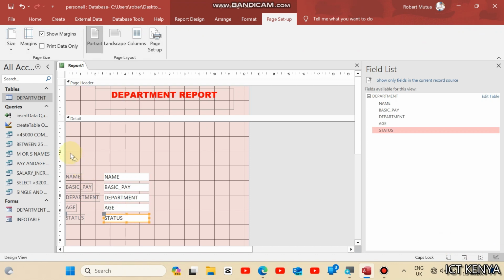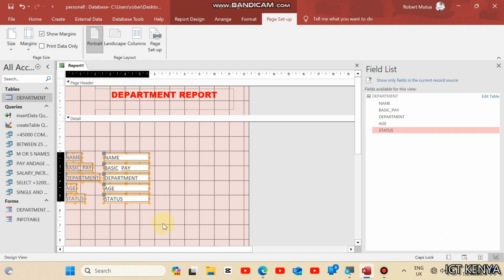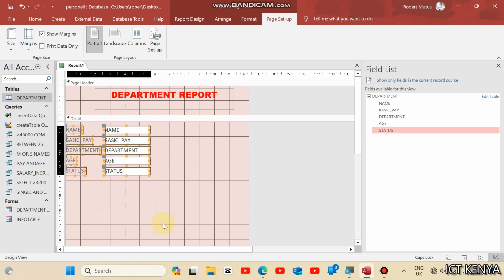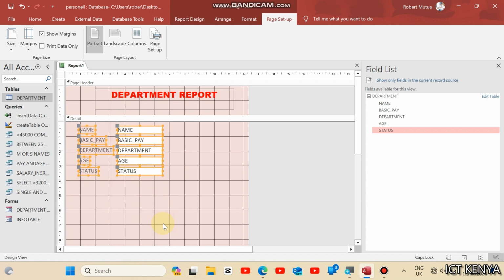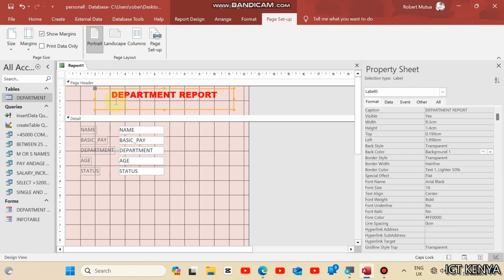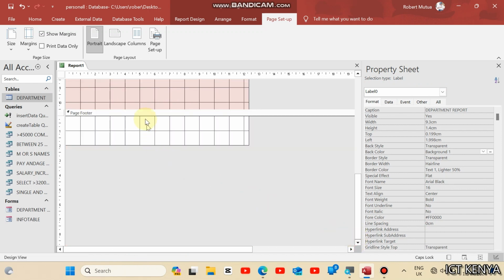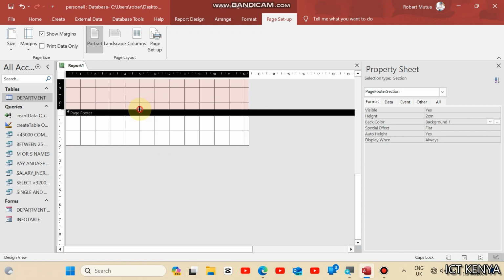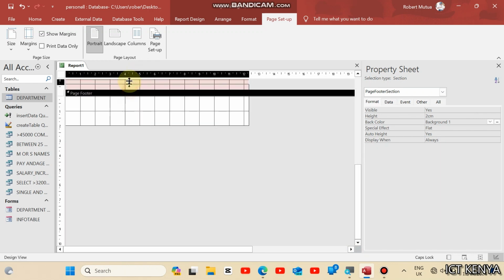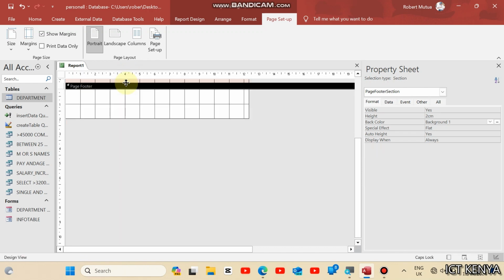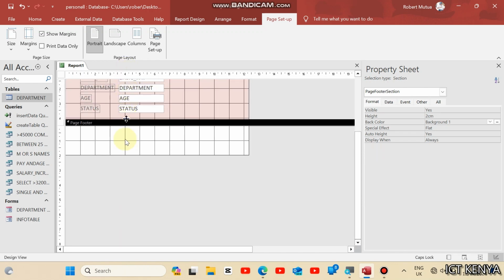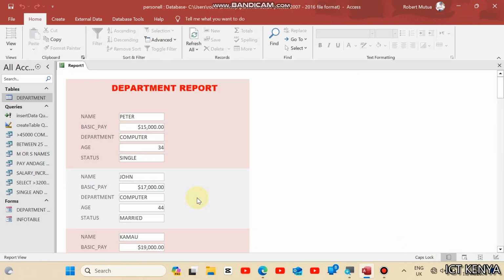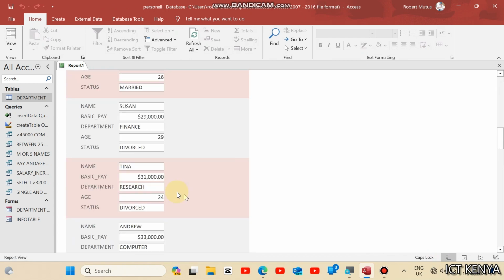But we need to modify the report to make it more appealing. So let us select all the fields and push them upward using the arrow keys. Center align them. You can also choose to bold all of them. So apply any basic formatting feature you think can make your report appear attractive. Reduce the footer size, and now let us view our report. So here is our complete report on the basic pay for all the people. Save the data.